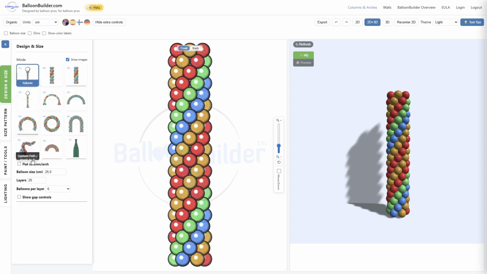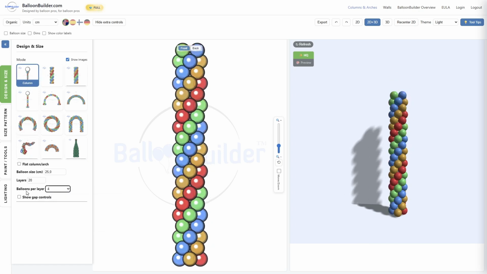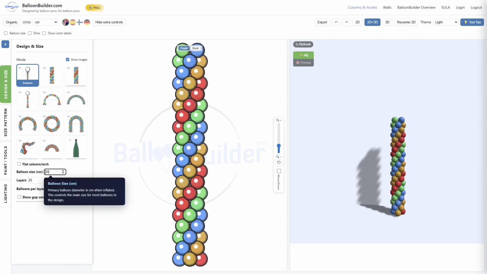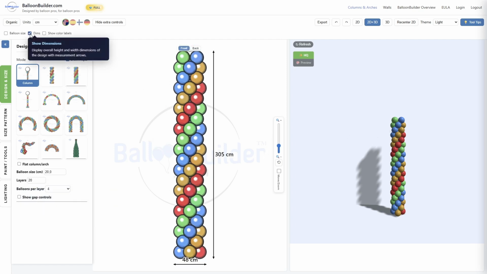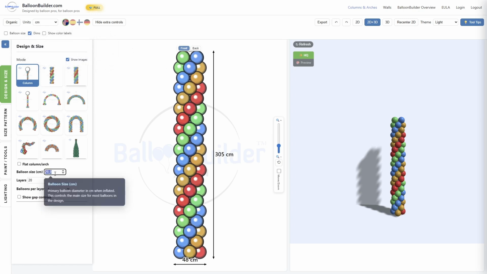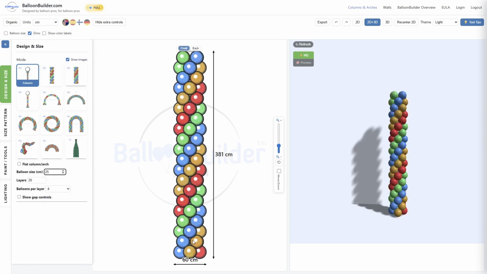Okay, let's go back to column mode and choose over here. You have the controls for balloon size. So the basic size for balloons in the column. If you only have one size, then this is the one that's used. For example, 20 centimeters. The size of the design in 2D does not change, but if you enable the dimensions and then change the size of the balloon, then you see that the numbers are changing. So the size of the actual design is changing.